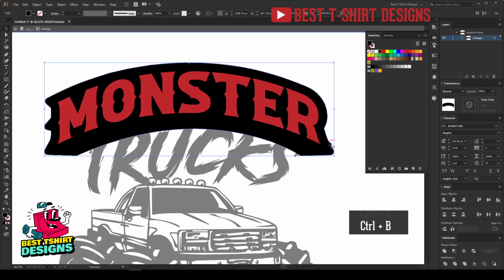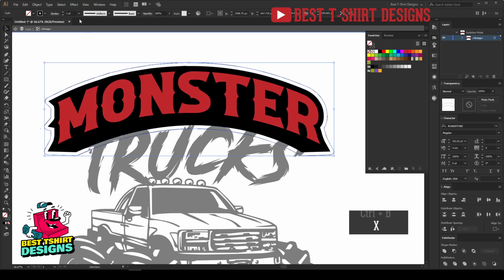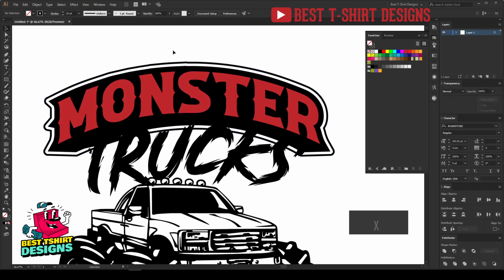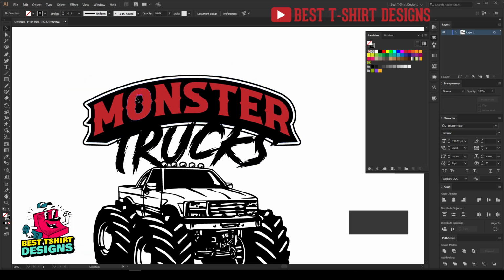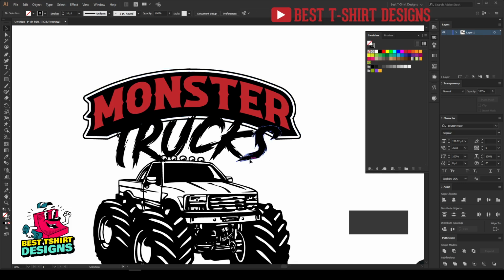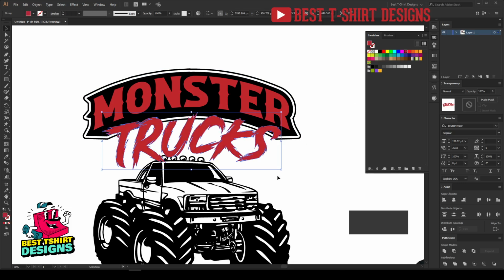Press Ctrl B. So this is how my shape is looking. Let's make it a stroke, and then I can make it bigger. So a 10 pixel stroke is looking good to me. So that is the effect I wanted to create for this one. Then I am going to apply that same effect on this one too.